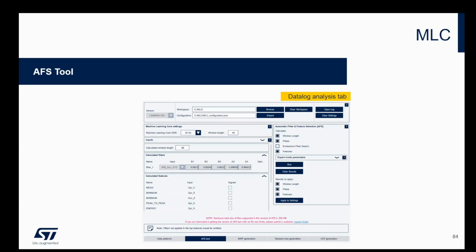Now this is what the AFS page looks like. On this AFS page, for the machine learning core ODR, you have sampled the sensor data, so you know the sample rate, and you would specify that here. But then you will pick the window length, which type of filter, basic or exhaustive, and then features. Once you select this, you hit run, this button here. Once you hit run, you will see a dialog box pop up. It shows, okay, I'm doing my filter selection right now.